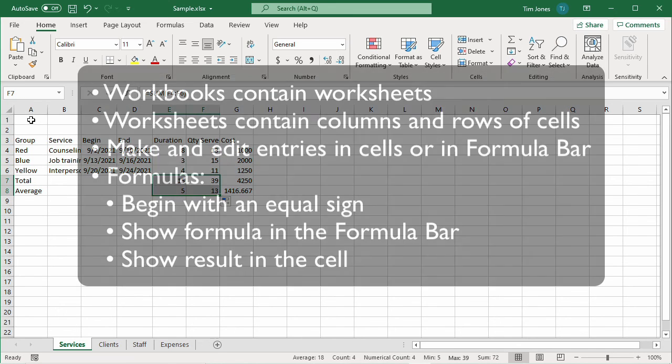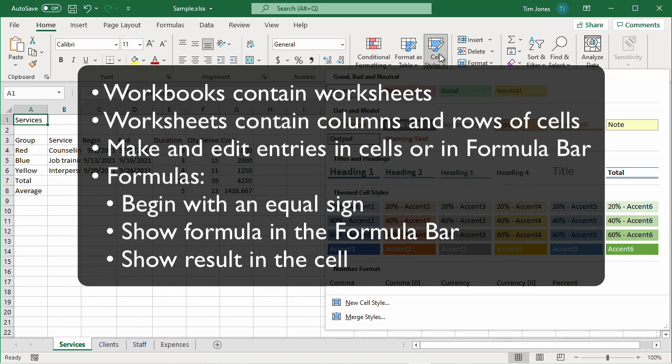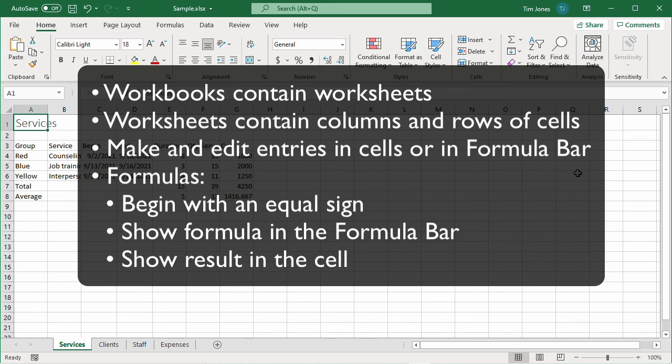To sum up what you have learned, Excel workbooks contain worksheets, which contain columns and rows of cells. You make and edit entries either directly in cells or in the formula bar, and formulas begin with an equal sign and show their formula in the formula bar and their result in the cell.